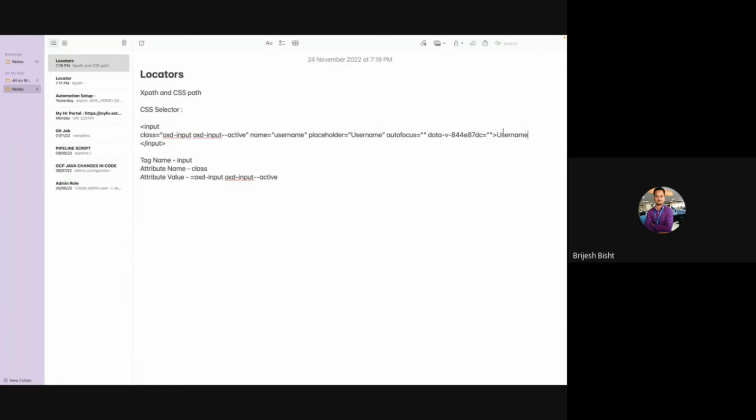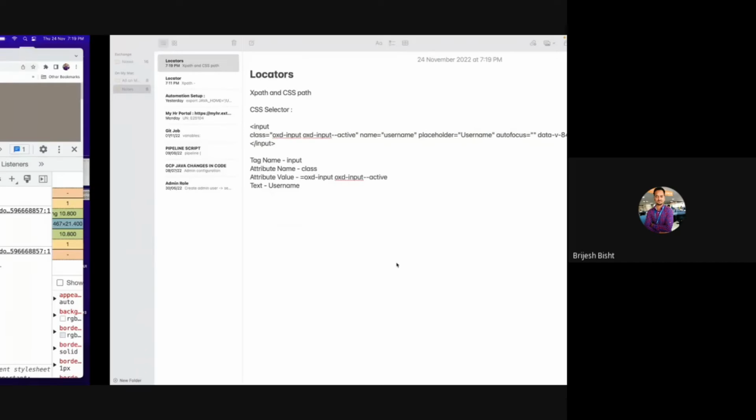Okay, so after this greater than symbol till this closing of the tag name, this is called the text of the element. So this is the text of the element. Here I can write text is text. What is text? Username is the text.